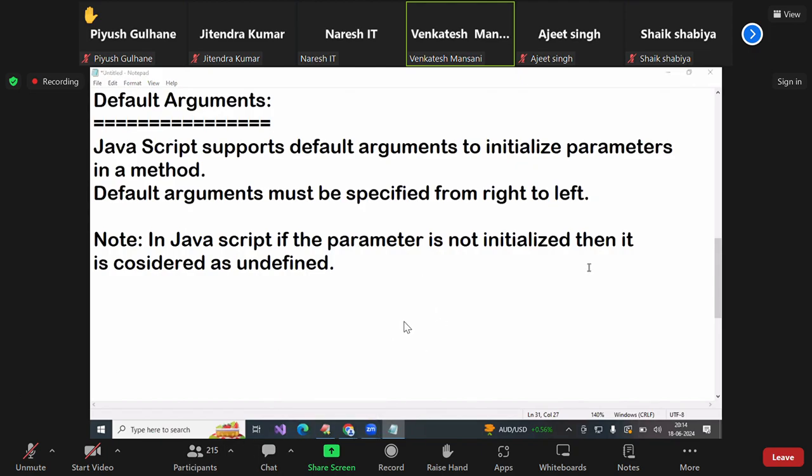Is it over? See, JavaScript support default argument.